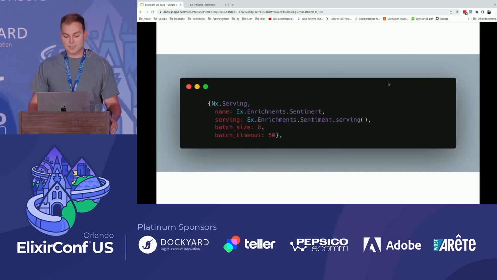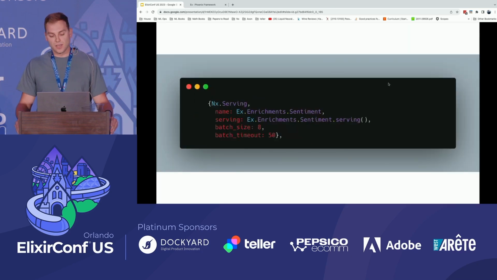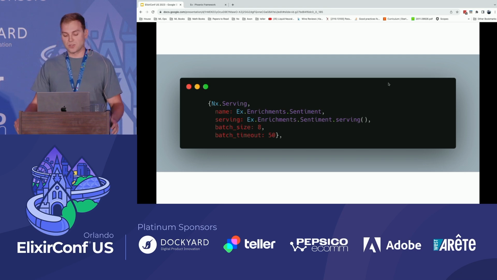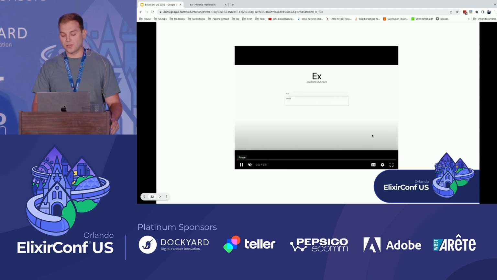And then I'm going to pass that to my application supervision tree. So this is a child spec for Nx.Serving, and I'm passing in a name that I'm going to use to reference that process. And then I pass in my serving, and then I pass in a batch size and a batch timeout. Now, the batch size and batch timeout are relatively important arguments that I'll talk about in a little bit. But that's really all it takes to actually get this sentiment analysis model up and running.